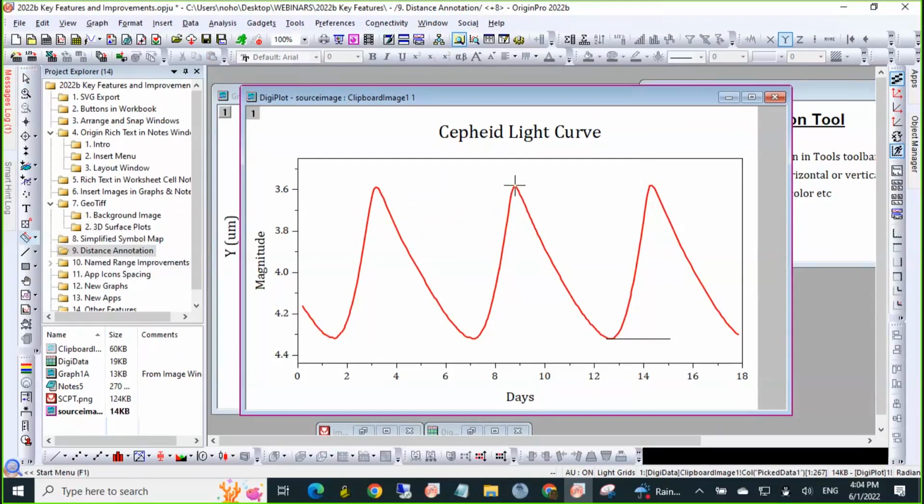I can place my cursor at the start point. Then I can hold the shift key and drag to create a perfectly horizontal line. If I don't hold the shift key, I can drag at an angle. So if you wish to add an annotation like that at any angle, you do not hold the shift key.